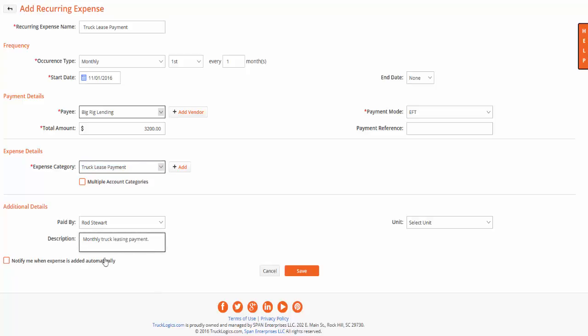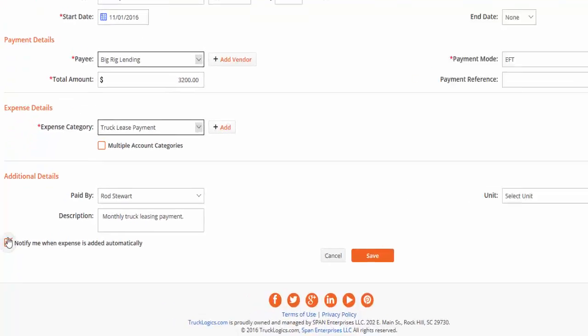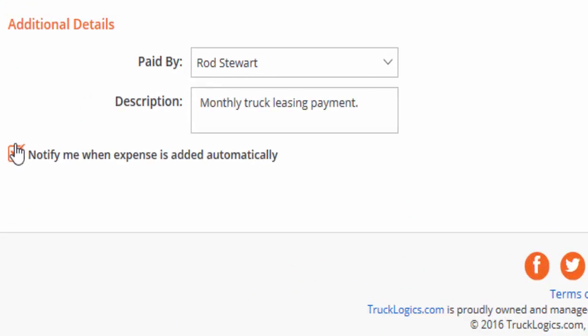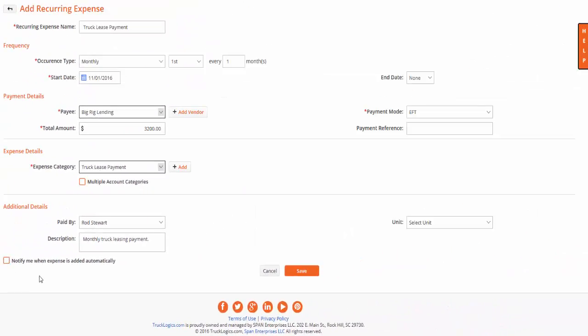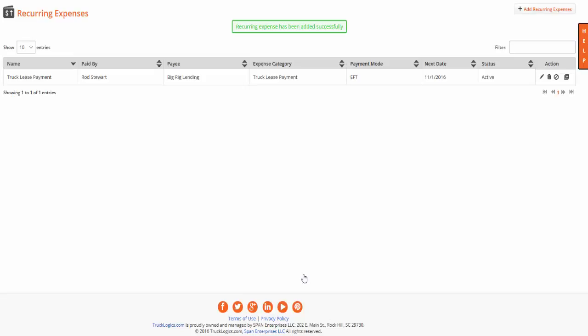If you would like to be notified of when this expense is added automatically, click the corresponding box. Now click Save to add this recurring expense into your TruckLogics account. This expense will automatically calculate depending on the frequency of the expense.